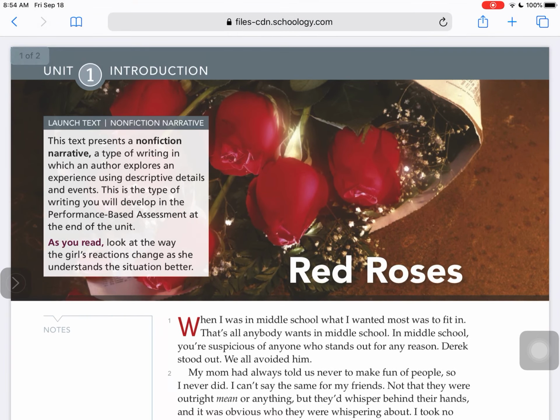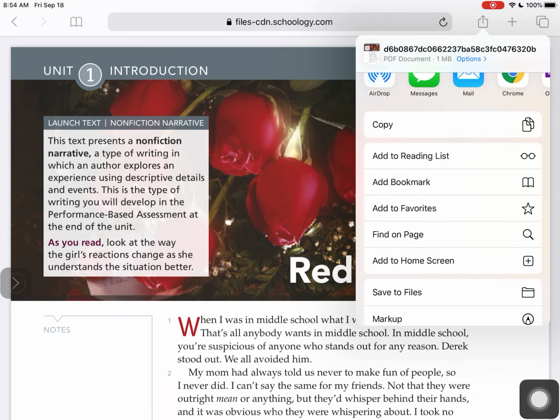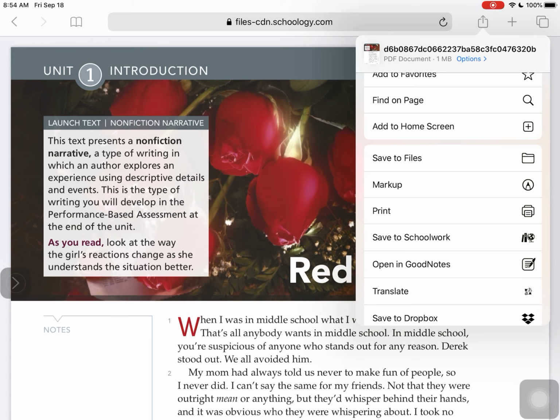Okay. Now, I'm going to go up to this little button right here. This is sort of a magic button on Safari. You click it, and you get a menu of options. And when you scroll, you can hit the Mark Up button right here. I'm going to hit Mark Up.